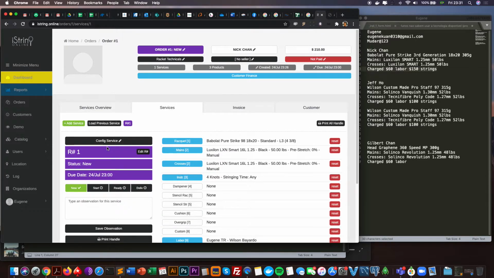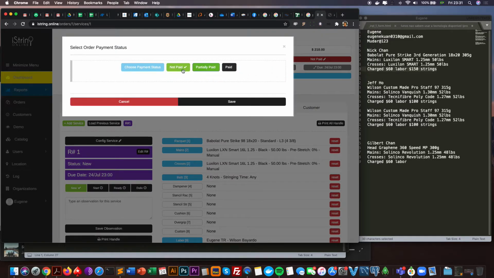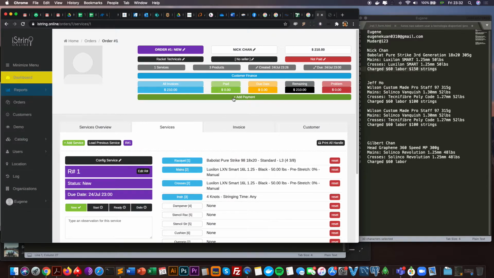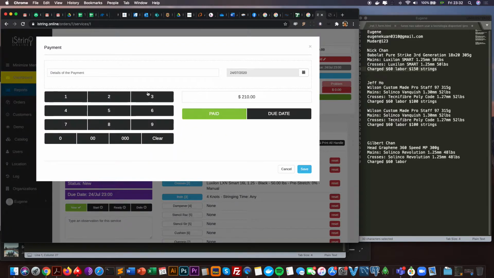If you want to control finance, you can do the following. If you don't want to use the software to manage your customers' finance, you can click over here and say if it is paid or partially paid. All right. But if you want to manage the payments, you can click here. The customer came to the store. He's going to pay by cash. He paid 210 and it's paid. All right.